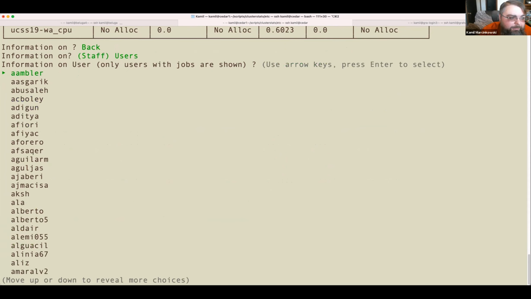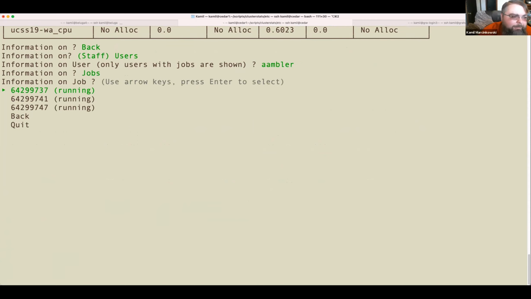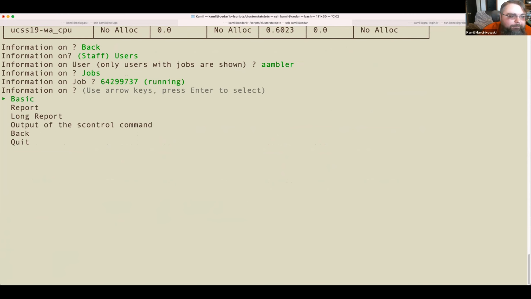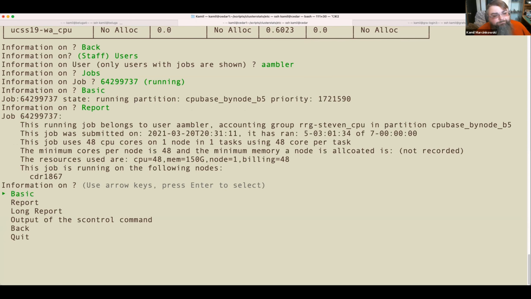So we could go to user here. I'm just going to pick the top user here, and you could see that there are running jobs here. And you could get some basic information, basically that it's running, its priority, the report here. In this case, this job was submitted on March 20th at 10:31 p.m. It has run for 5 days and 3 hours of 7 days. It uses 48 CPU cores and so on.